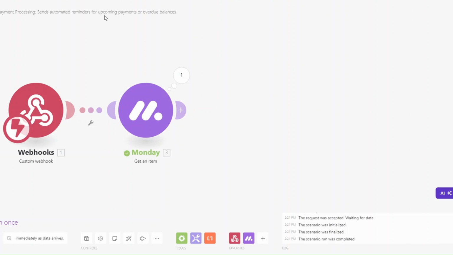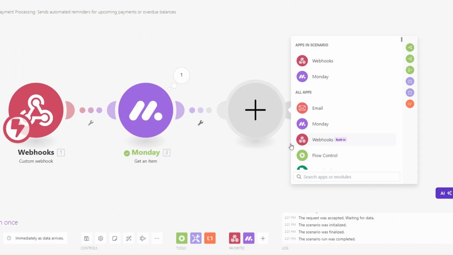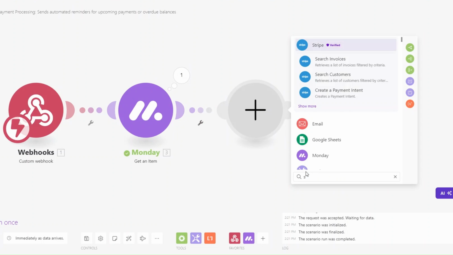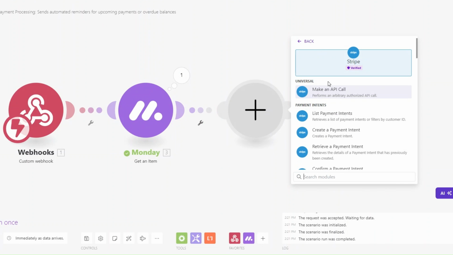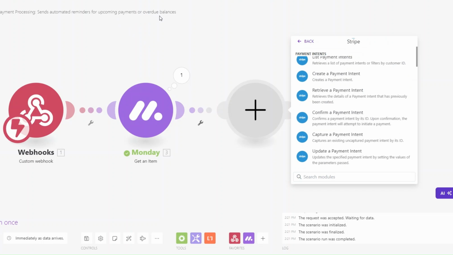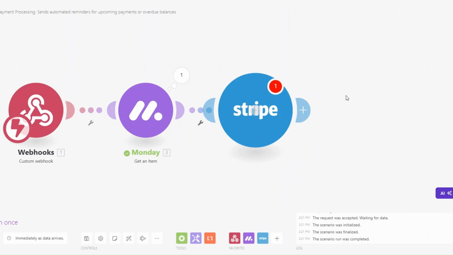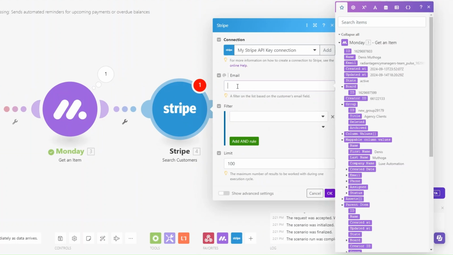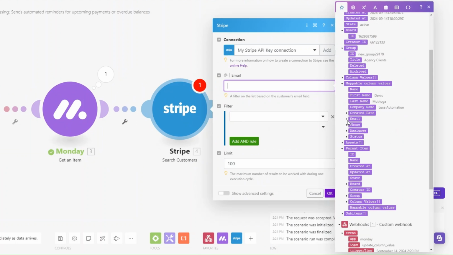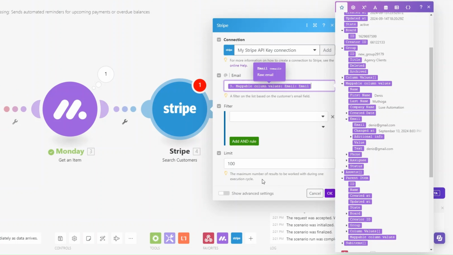I'm going to use Stripe as our payment provider. So I'll search for Stripe and click on Stripe. Now to check if our client has overdue balances or has upcoming payments, we're going to first of all search for the customer. We're going to search via their email. So here I'll add the email address, which is going to be this email right here. We can limit it to one since it's just an example.